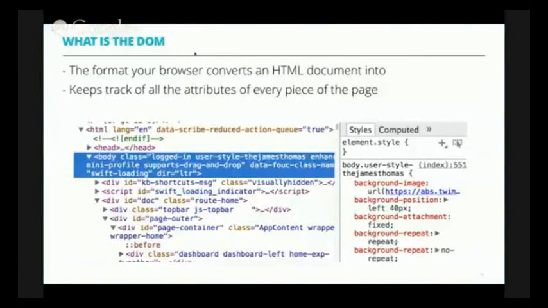So the DOM stands for the document object model. And this is how your browser translates HTML into a format that it can understand. So it does things like interprets your HTML, and it ties all of the attributes about the elements of your page so that it's easier to interact with. So here in this example, this is something from Twitter. If you click on that body element, it shows some CSS about it, things about what the background image is, and other things. So this is an example here.